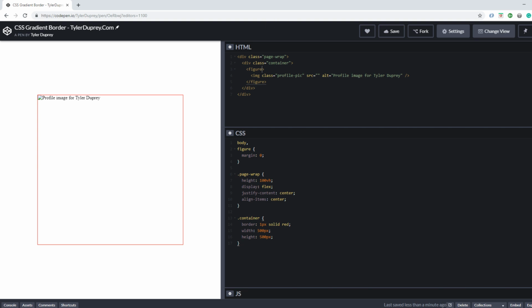And then the figure tag is actually going to serve as the border for the profile pic, so I want to explicitly say that. So actually, let's just call it pic border.